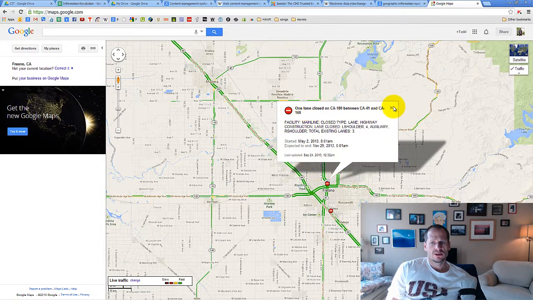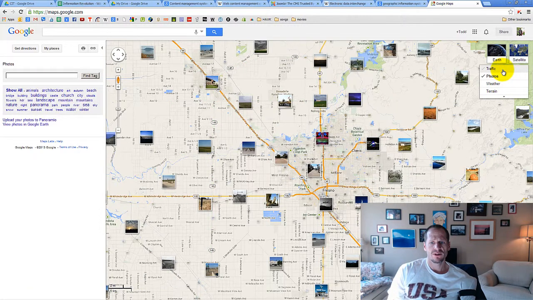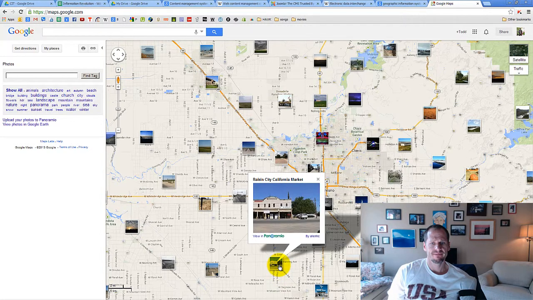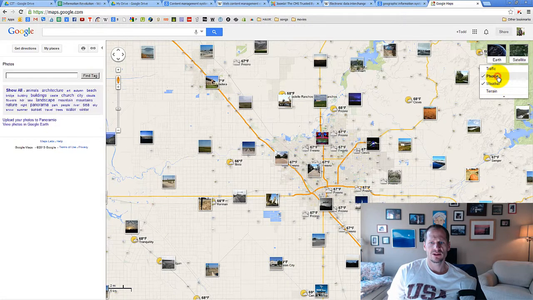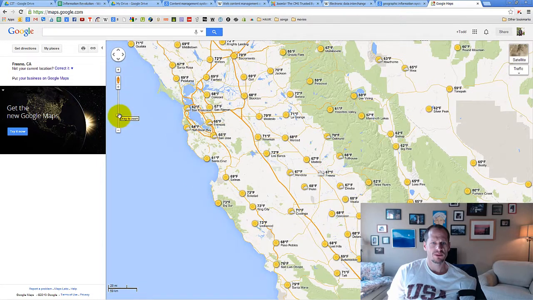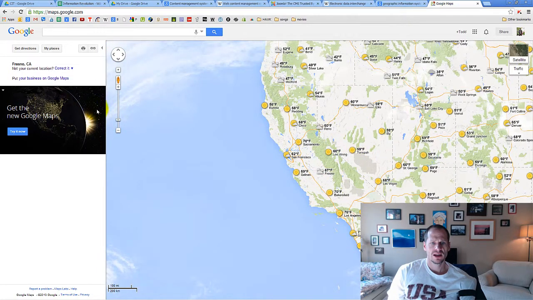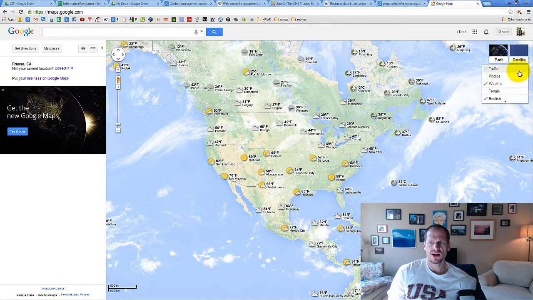One lane closed. All right, so it gives me a little thing. Or I could look at photos, so I can see photos of different areas of Fresno. That looks interesting. Raisin City, California. Awesome. Or I could see some weather for different areas around Fresno. And of course, if I scale way back, that becomes a little more interesting, the world over. Interesting, right? There we're mapping data to geography.